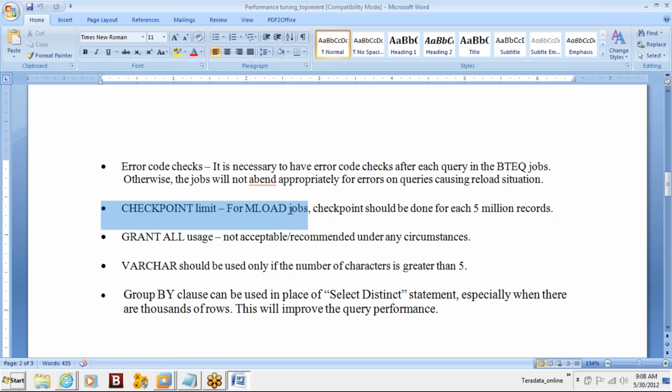And checkpoint limits. For MultiLoad jobs, a checkpoint should be done for each 5 million records. It is also an organization-wide standard. How many records they want for a checkpoint depends on the organization. So whenever you have an opportunity to work on Teradata load utilities, you have to get the best practices standard dedicated to the organization or the client, so that they will tell you how many sessions to use in a MultiLoad script, and for how many records we need to add the checkpoints. Everything will follow that document.